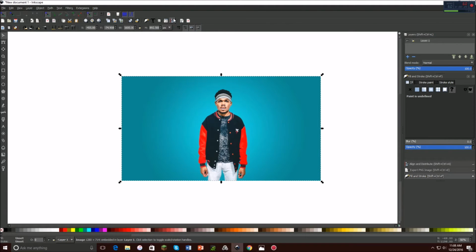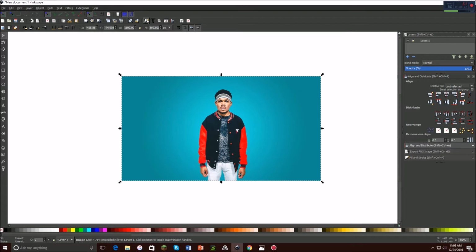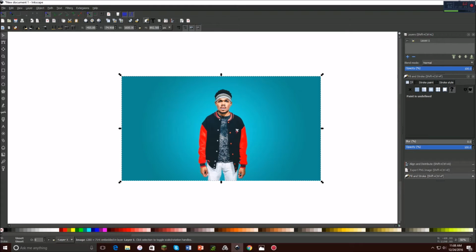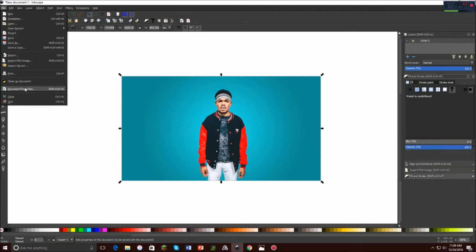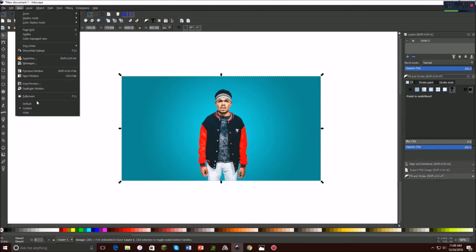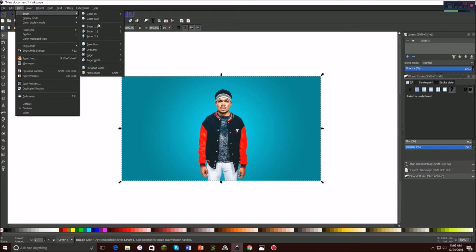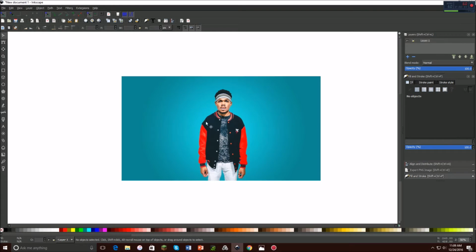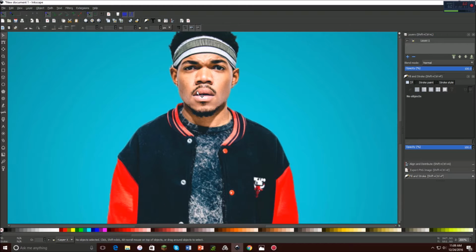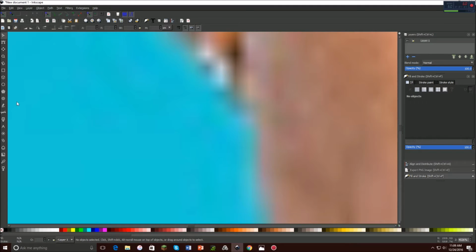Make sure you have the Align and Distribute menu open, the Layers menu open, and the Edit Objects, Colors, Gradients, and Paths menu open. Also, make sure when you go to File, Document Properties, Show Page Border is not checked, and that View is set to Custom and the Zoom is 1:1. Once you have that, you're going to scroll in pretty far onto the subject.